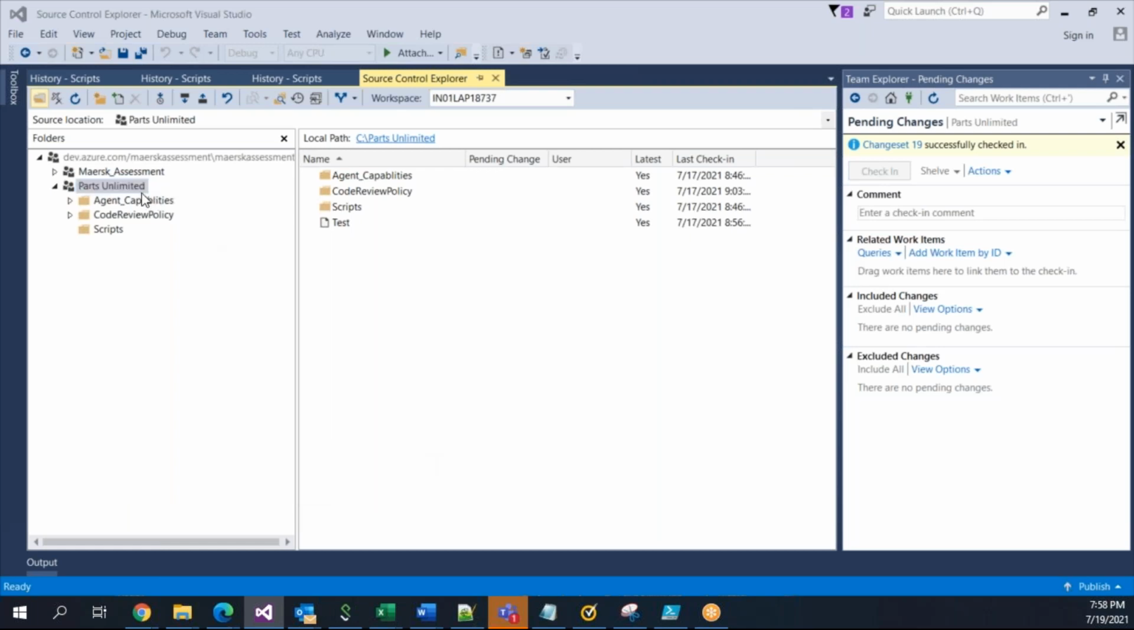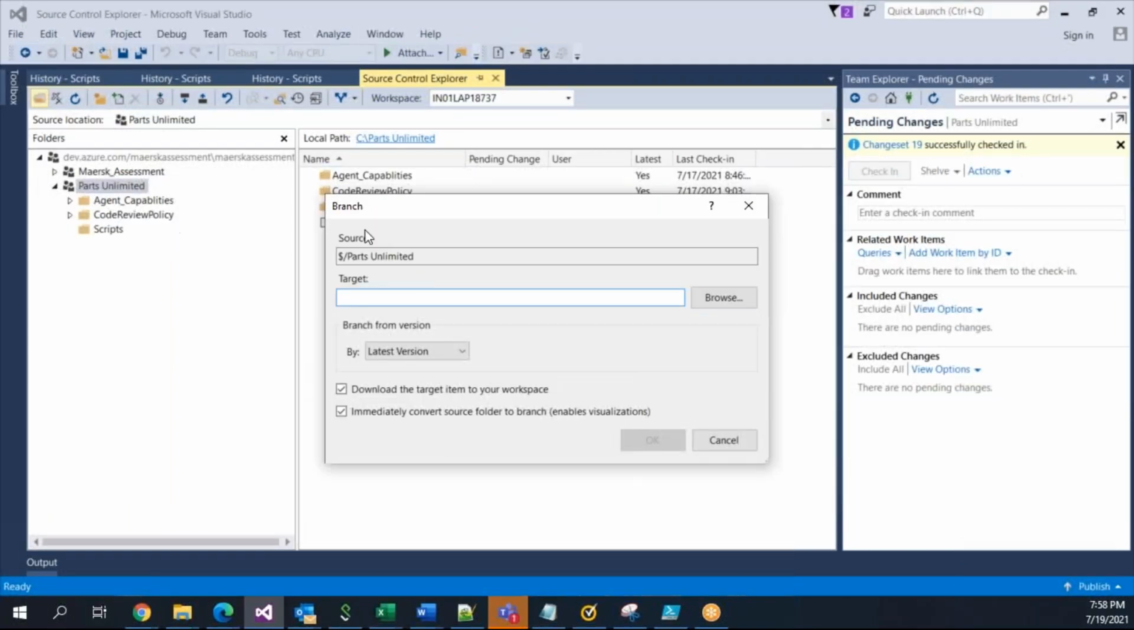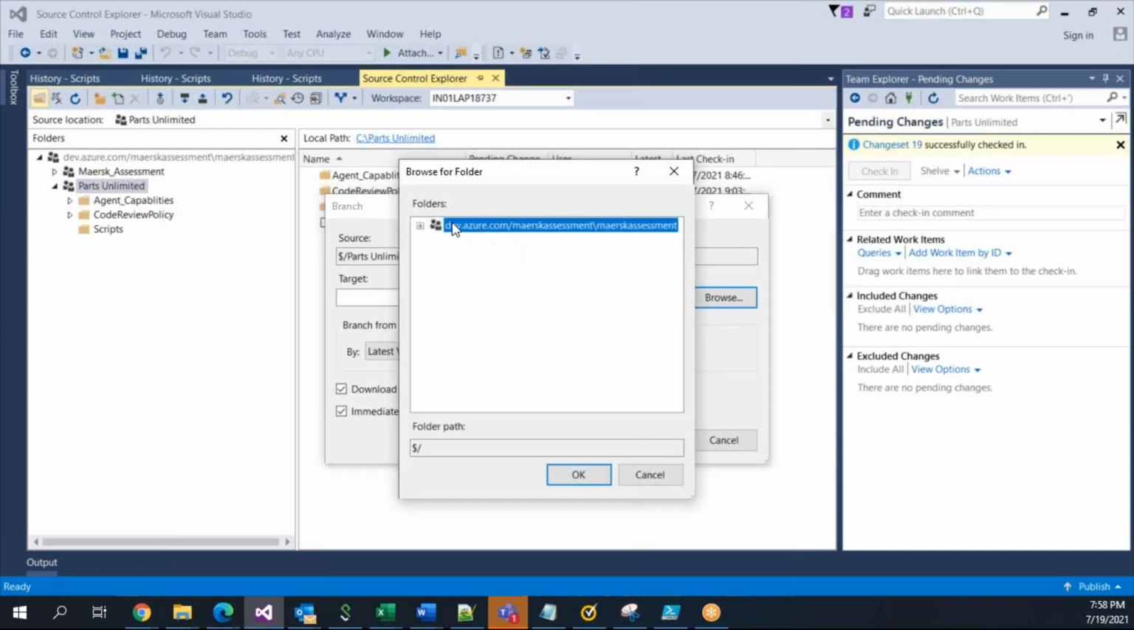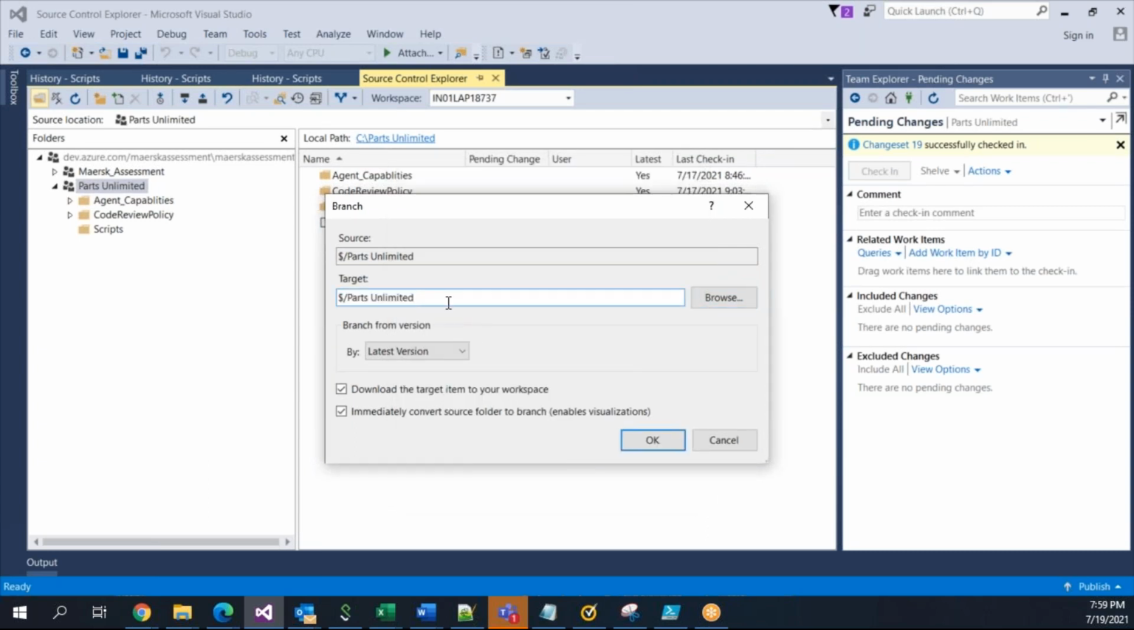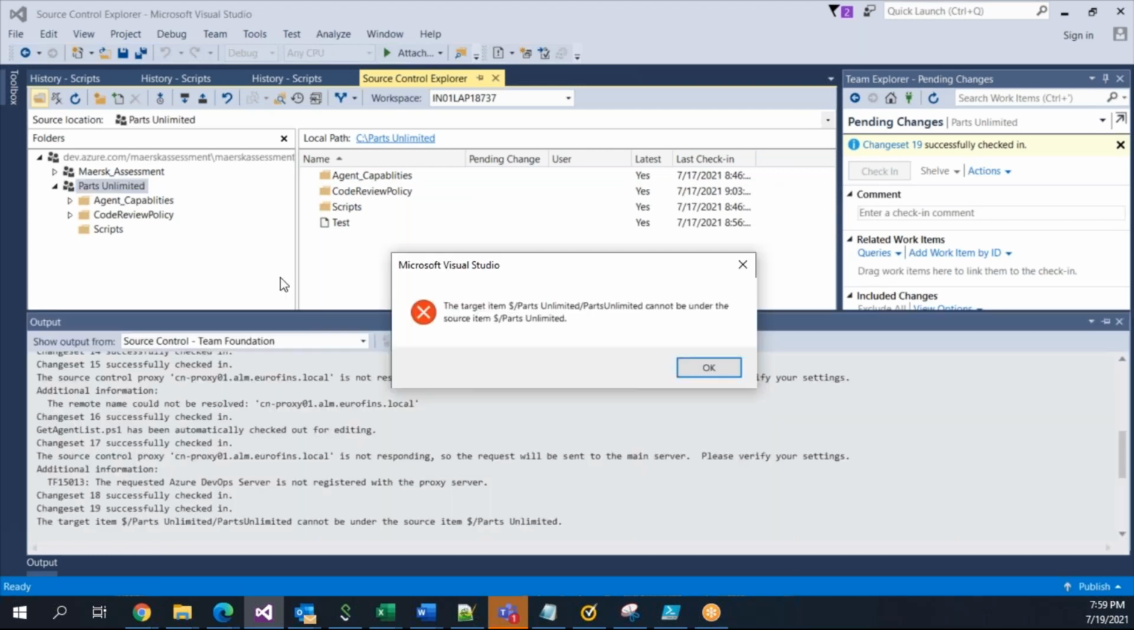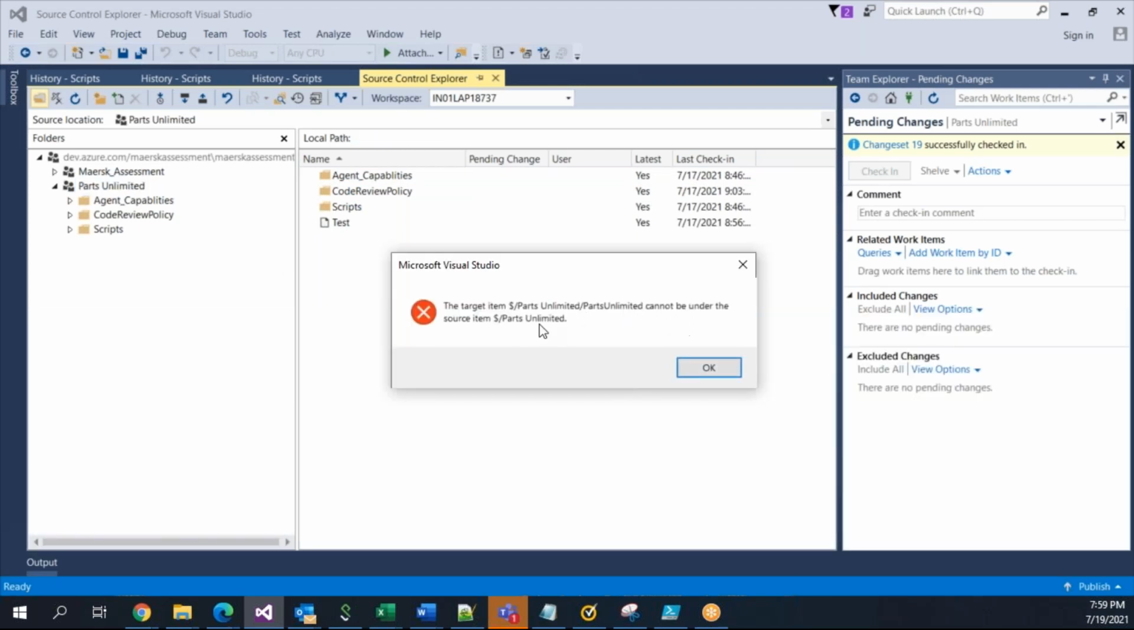So I'll create a branch for this whole code. It is asking from where you want to create. I want to create whatever is inside this, inside parts unlimited. And I'll give the branch name. I'll keep the same name, parts unlimited. Click OK. Target path cannot be under the source.